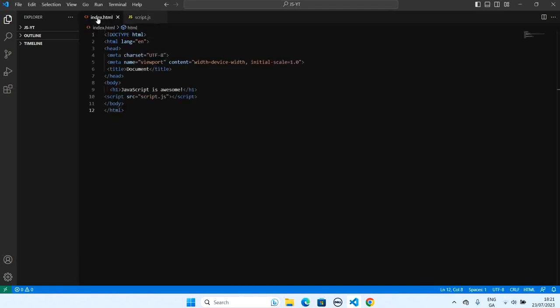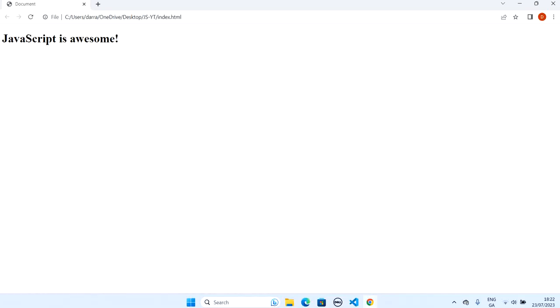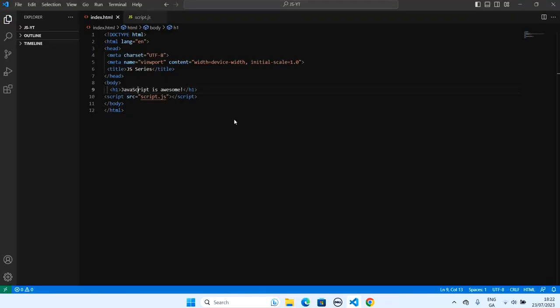And remember that title is called document because of here. We can just say JS series if you want to change the title there of the document. Hopefully you know that already from basic HTML. So let's write some JavaScript.